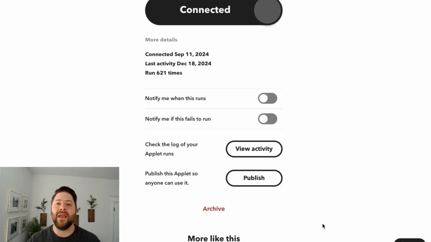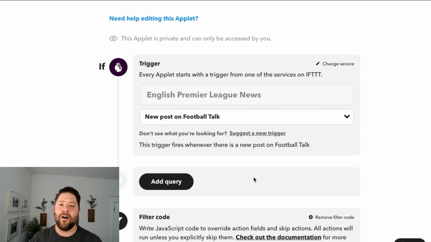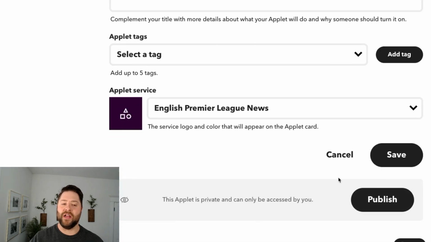Finally, once you're ready to publish your applet, you can click this big publish button. And what this does is it shares the structure or skeleton of your applet with everyone that uses IFT. It won't share any of your personal data, but it allows the greater IFT community to all access and use the applet how you've built it. Once you press publish, it is shared with the rest of the world, and anyone on IFT.com will be able to access it, and you've just helped somebody else out.